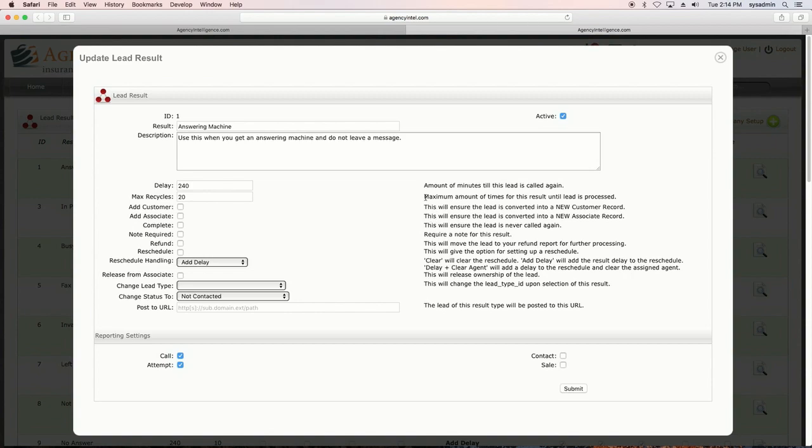Max recycles. It is the maximum amount of times that you want to disposition this type before it's processed. It's the one that we spoke about earlier. The add customer and add associate are very similar functionality inside of the results. They will redirect to a new record based upon this disposition. The main difference is the add customer adds a customer. So if you're working through a list of leads and trying to sell, the add associate will take that lead information and create an employee profile primarily utilized for recruiting campaigns.